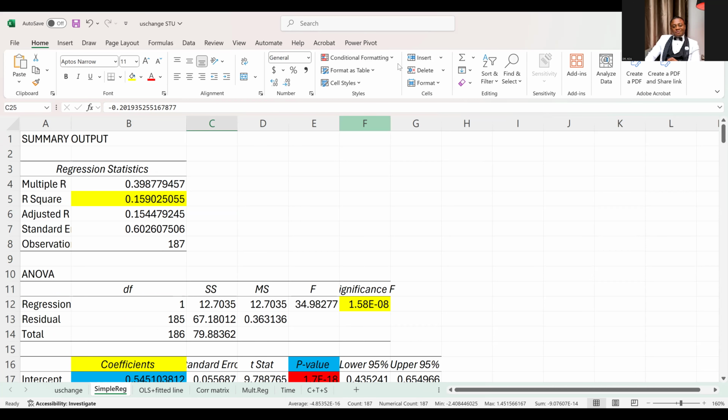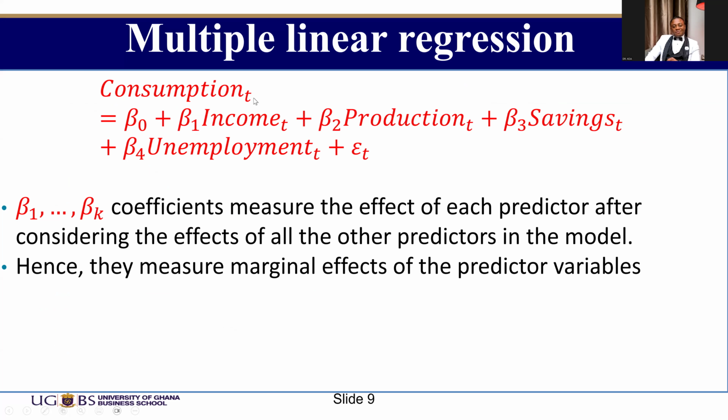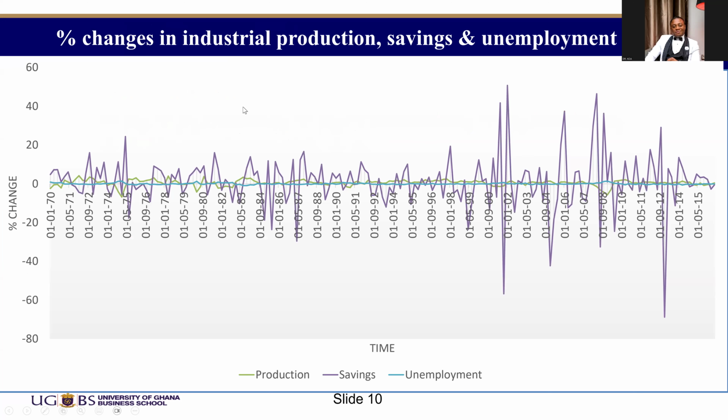Let's go to the multiple regression now. So the first one was just consumption. What about if you add other variables to it? If you add other variables, consumption is now being influenced by not only income, but production, savings, and unemployment. Each of the beta coefficients that you see measures the marginal effect of that particular independent variable, holding the other factors constant. And therefore, the beta value will tell you the importance each of these predictors has on consumption pattern.